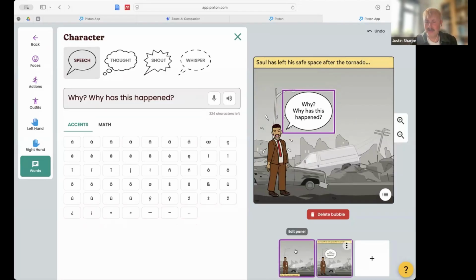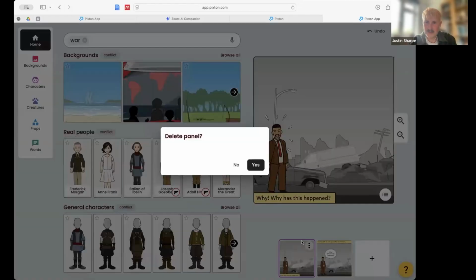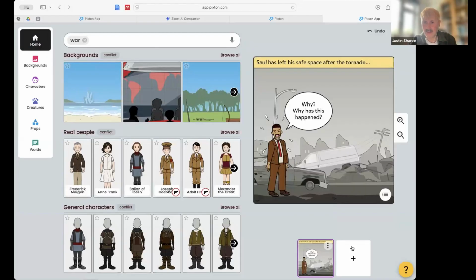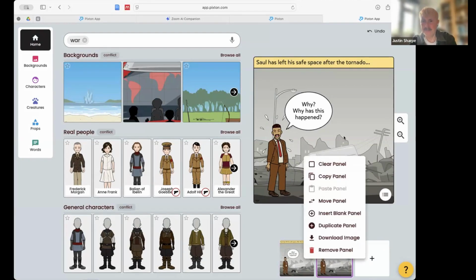So now we've got an idea of a narrative. I'm going to go back to the one that was there before, and I'm going to remove the panel, because we need to put in something new. So I'm going to add a panel now, and I'm going to do a duplicate panel for now because we're sort of going to move through this scene.